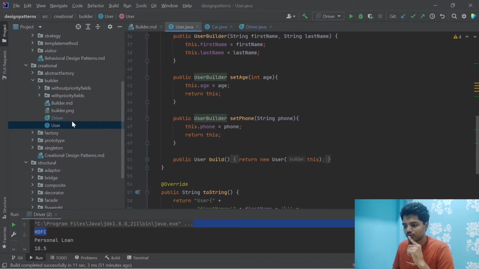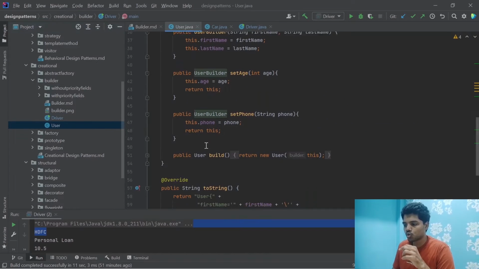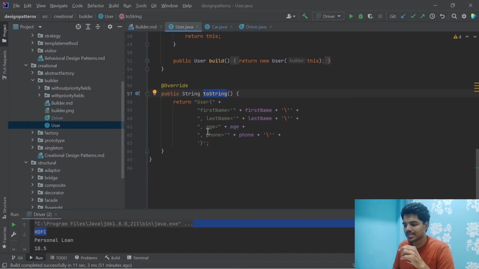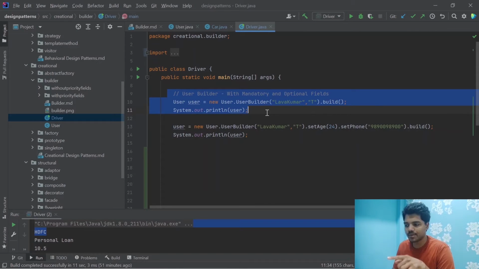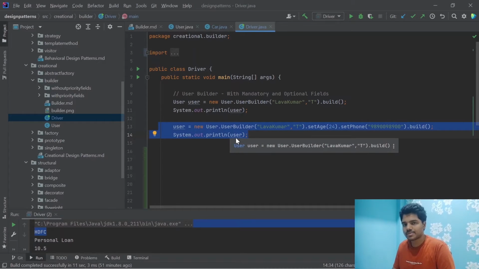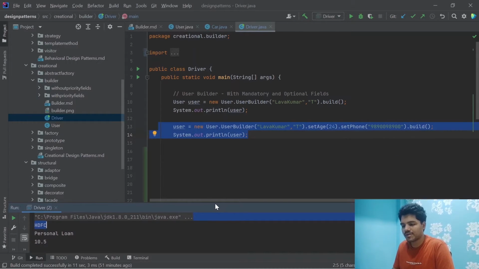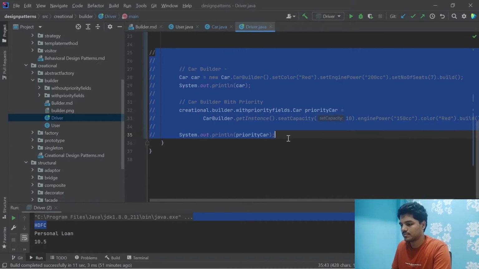If you execute this program, it will return the standard toString whatever I mentioned over here: first name, last name, age and phone. For the first example, it will return null for phone number and default for age. For the second example, it will return everything as it is. I'll explain, I'll run it very quickly. Or else, wait a minute, I'll just run and then we can discuss this later.